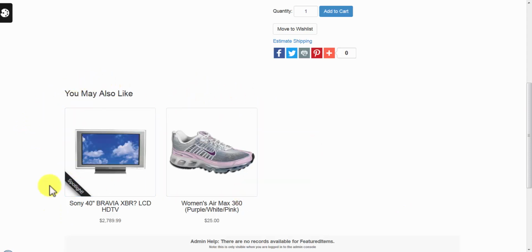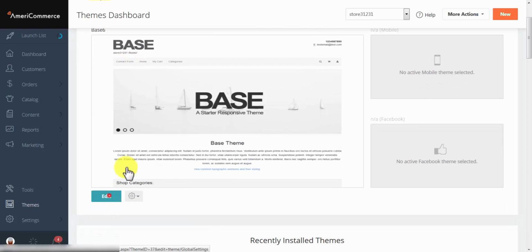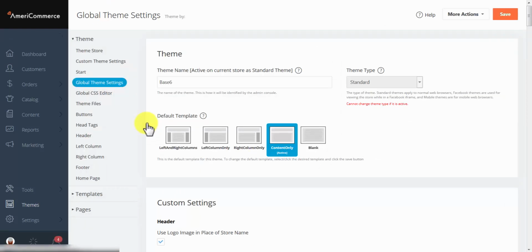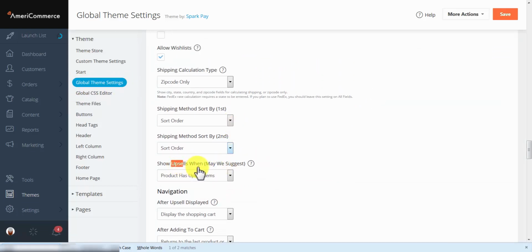Now to actually display these anywhere on your store, or specifically your product details page, you have to add a widget, and I'll show you how to do that. So let's go bottom left to themes, and then we're going to edit our active theme. Now to enable that custom upsell URL, go to global theme settings and go down until you get to a section that says "show upsells when may we suggest." By default this is set to never, but if you want it to appear, you can set it to always, or only if a product has related items, or if it has upsell items, etc.